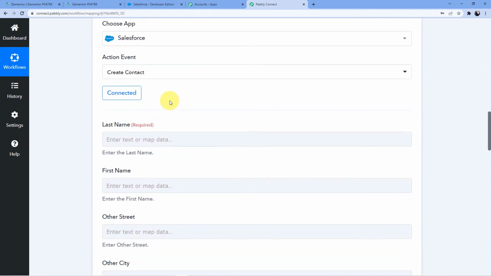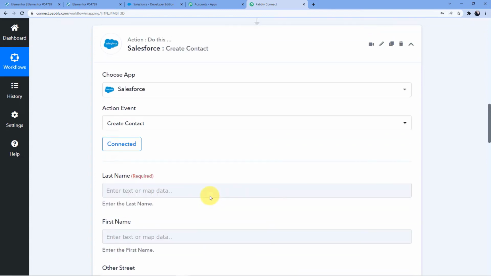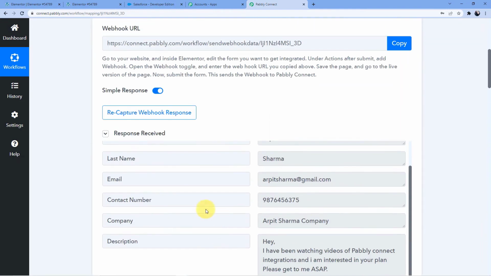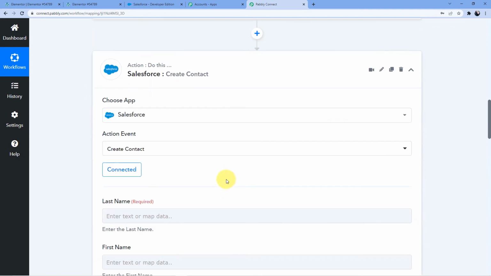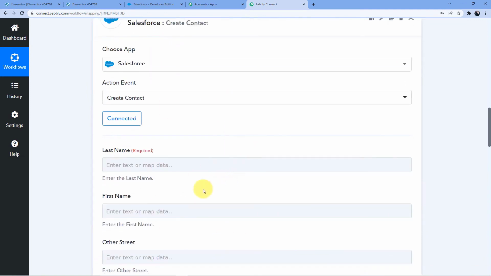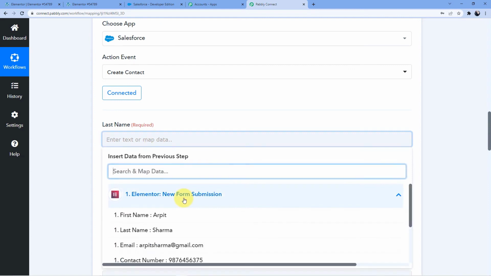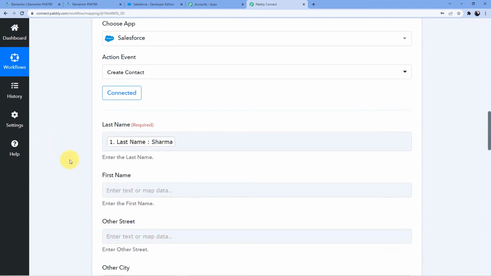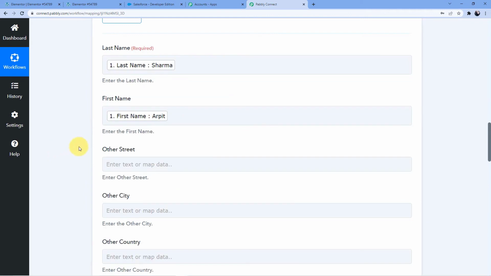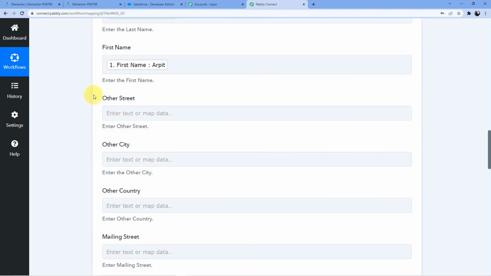So as you can see, I already told you Salesforce takes the last name and first name, and that is why I used the last name and first name in my form. So what I'm going to do is use a technique which is called mapping. Now mapping will let me take the data from this window and put the data into this window here. So I will just click here and through mapping, I'll select my last name. Here I will select my first name, other street, and as I told you, in your form you can add whatever you want to add in your fields. I did not add all these fields, so I'm not going to map these fields here.